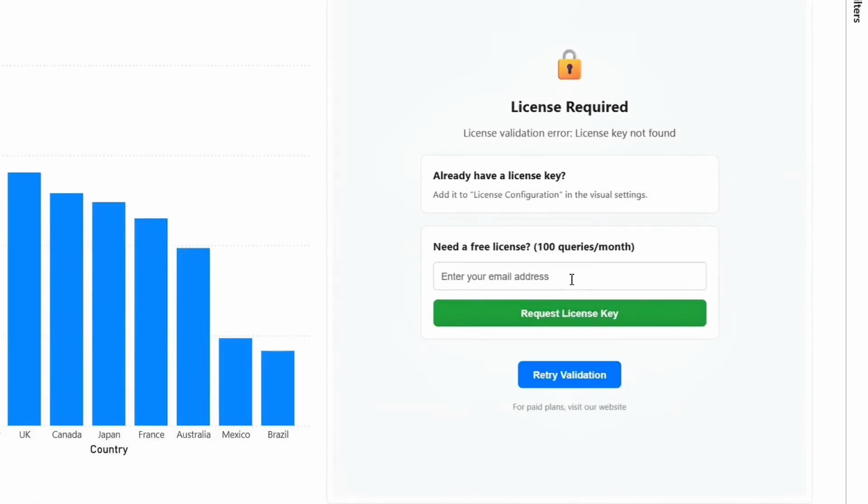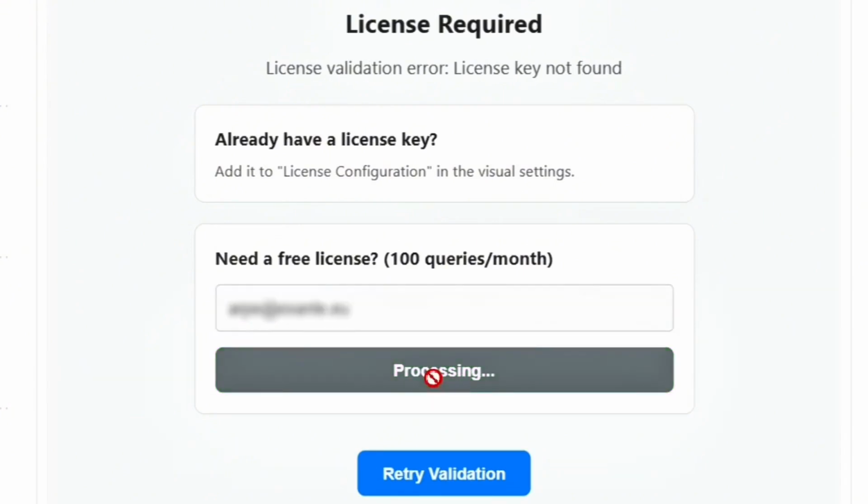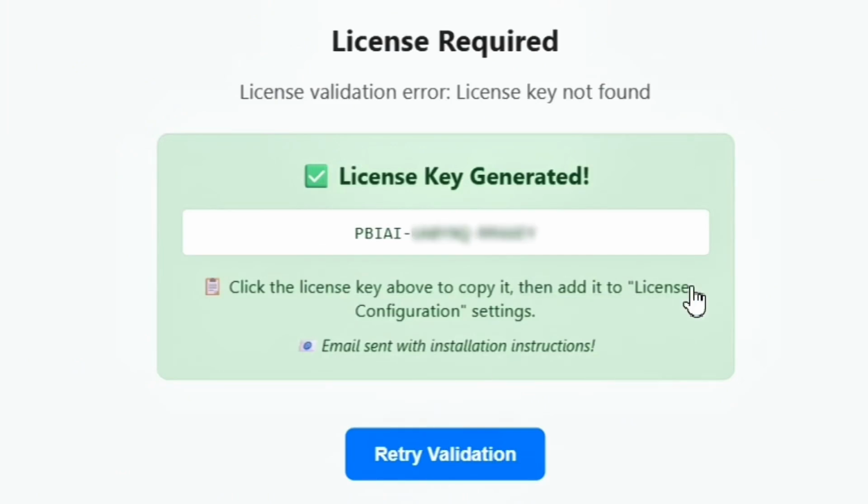When you import the PBI Agent visual into your Power BI dashboard, you'll first see the licensing screen. To get your free license, simply enter your email and click Request License Key. A free license key will be generated, including 100 complimentary queries to get you started.